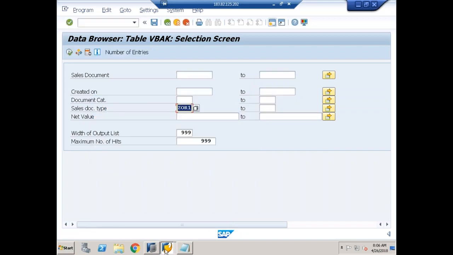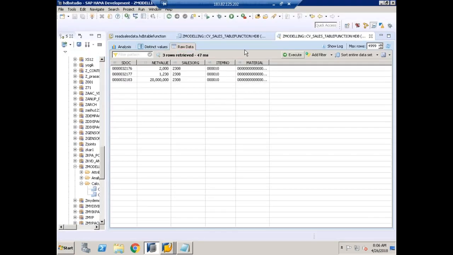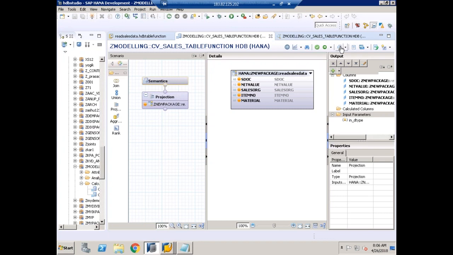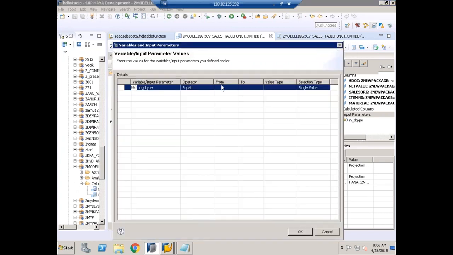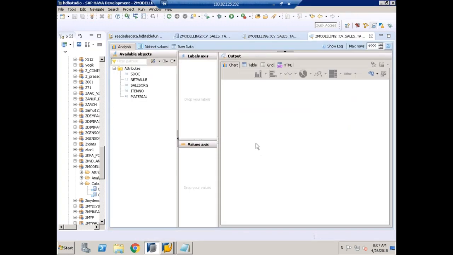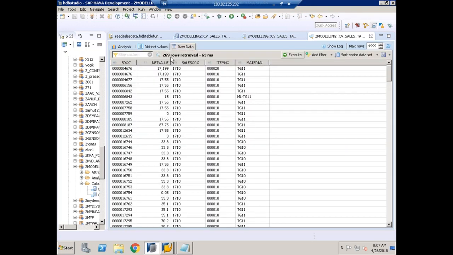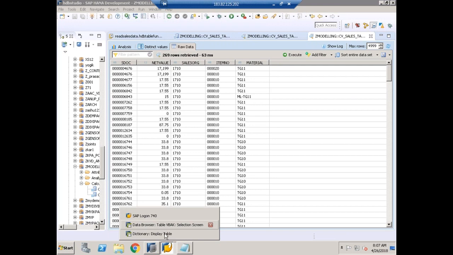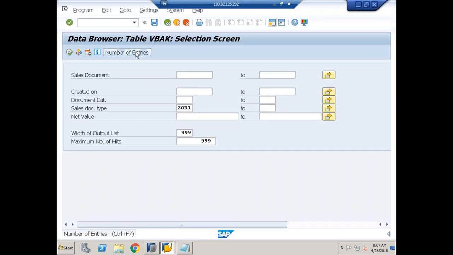If I give ZOR1, how many are there? 284. So I can execute this once again. This is one output. Let me re-execute. I'll click on this and give the value ZOR1. I'll say okay. I got another output now. Raw data 269. 269 only, but here it is showing 284.